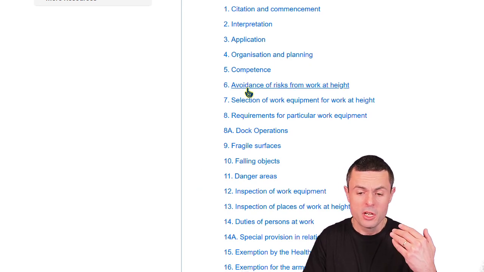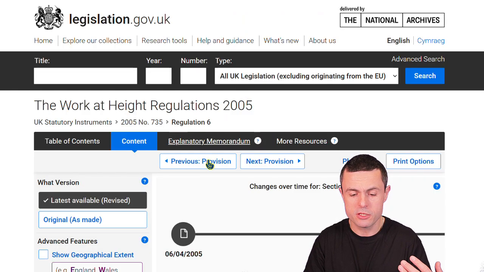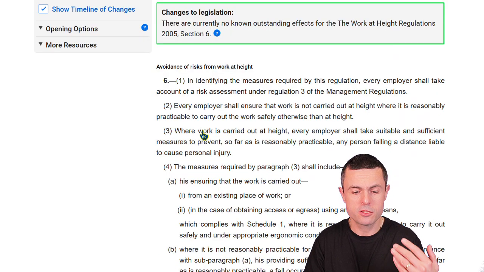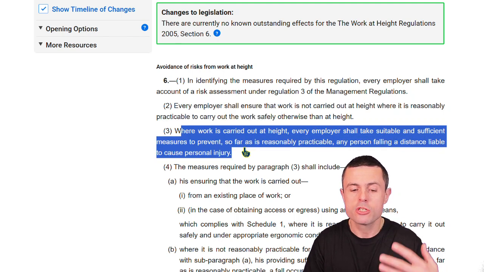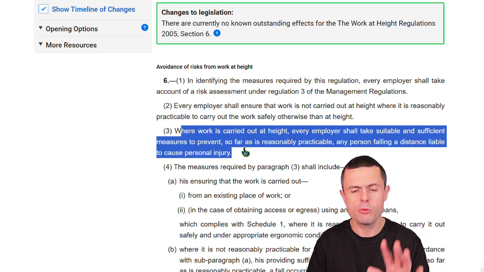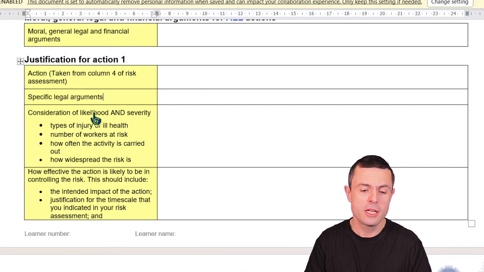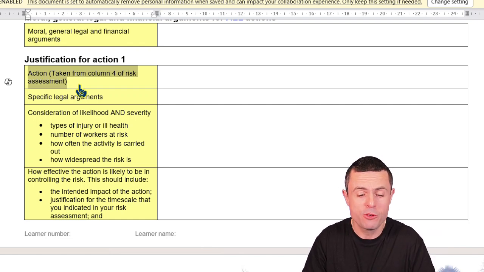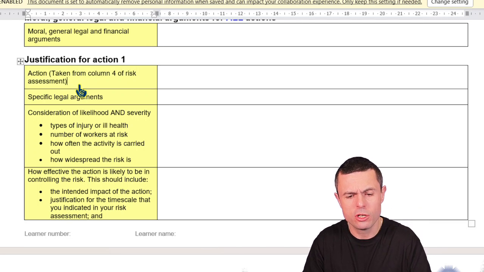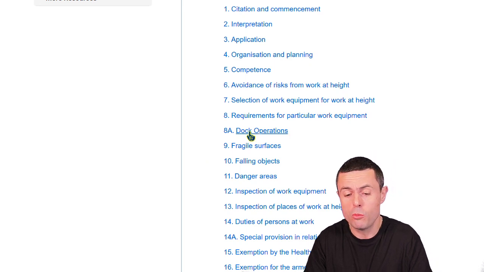Now, one of the main ones you are going to go to might be the avoidance of risks from work at height. So here, this is where it will talk about avoiding work at height or taking measures to prevent a person from falling. So that's probably the go-to one, but it depends, your specific legal argument here is in relation to an action. So your actions, it might be in relation to training or something else. So don't just leap for the obvious duty.